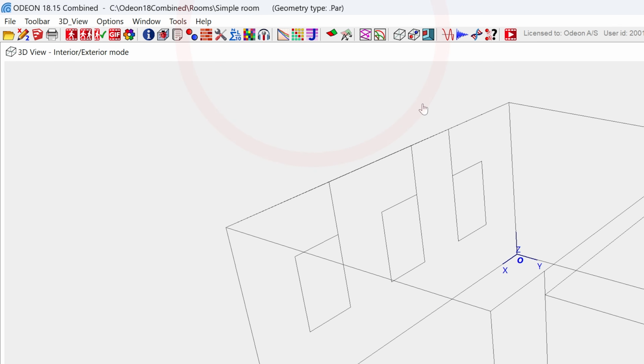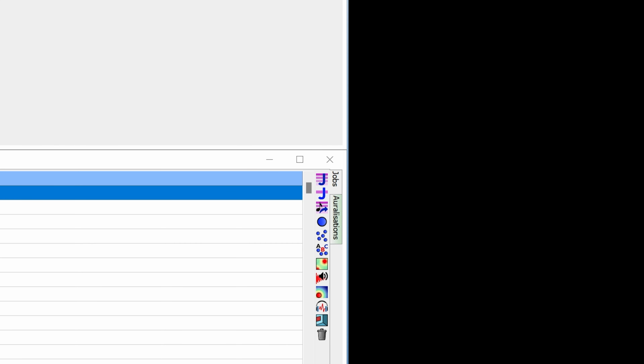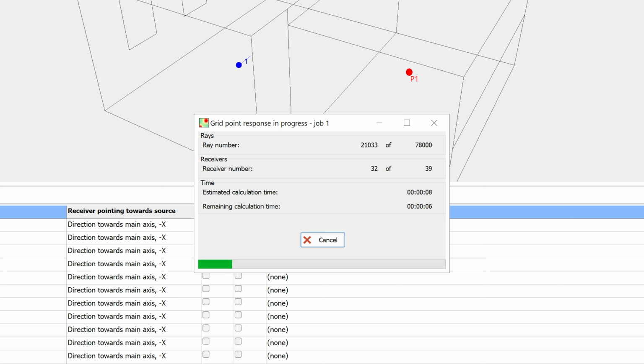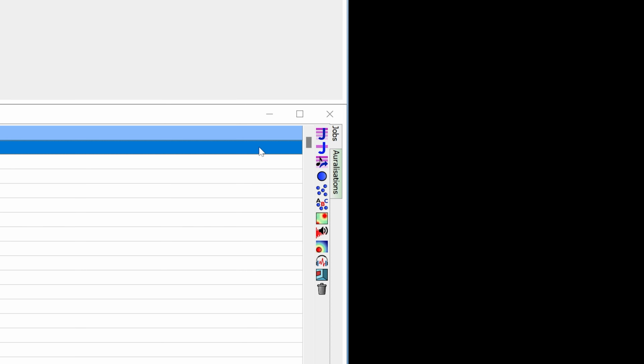To calculate the grid, first we go back to the job list. I can enable a grid response in the same job I set up previously. We enable the grid calculation with this checkbox. To calculate the grid response, I go to Run Single Job just as before. To view the results of the selected grid response, go to View Grid Response.